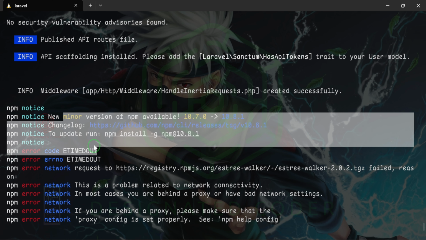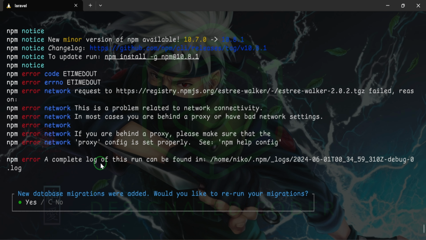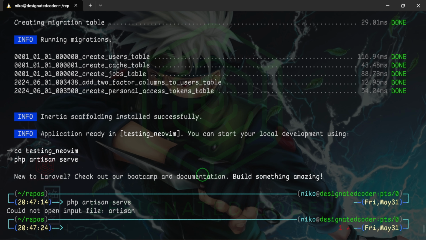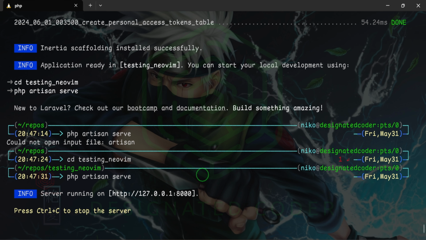See, we have a new version of NPM available. We don't really have to worry about all that right now. But here it also says new database migrations were added. Would you like to rerun? So let's go ahead and try that. Okay, well, for all intents and purposes, it looks like it worked. Let's do PHP artisan serve because we have to cd into it. Now let's try it. Okay.